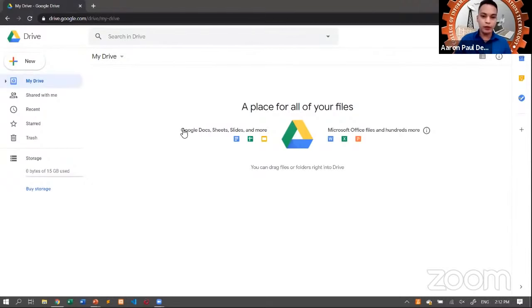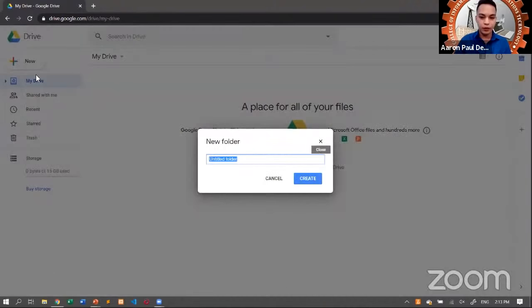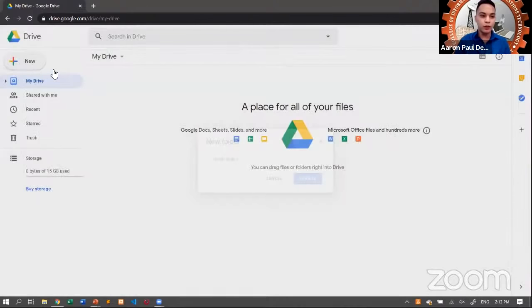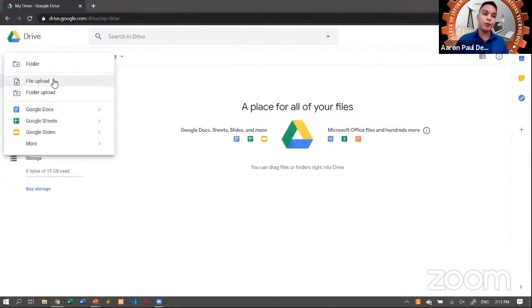So first, as you can see here, we could add any file type. We could upload a video, we could upload an image, we could upload documents. So let's try to upload each of those. So first, we could click new here. Sorry. We click. So these are our options of what we wanted to add in our drive.